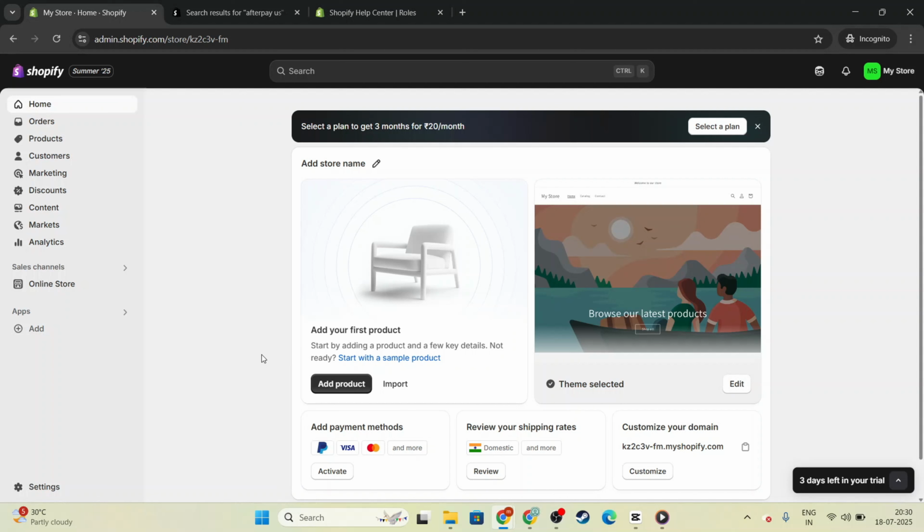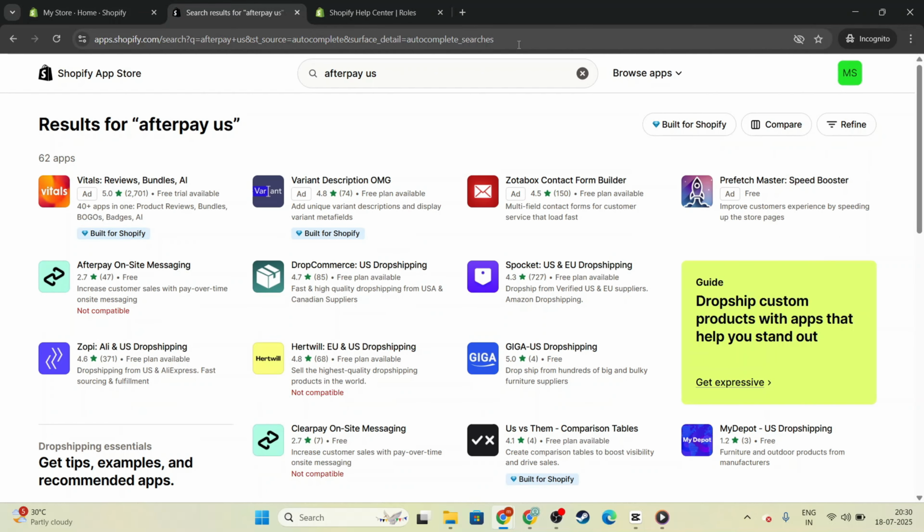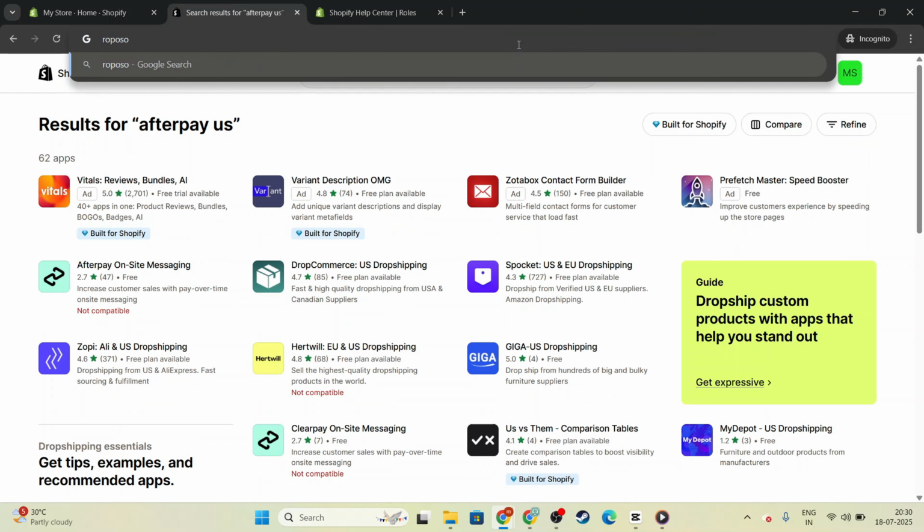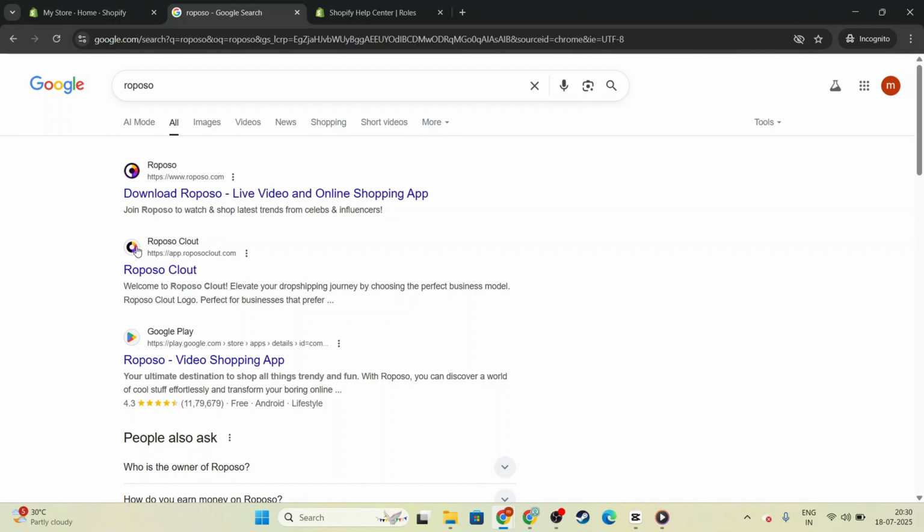In today's video, I'm going to teach you how to connect Roposo to Shopify. This connection can truly enhance your online store's capabilities, allowing for streamlined management of products and sales. Let's dive right in and explore the steps involved in this process.